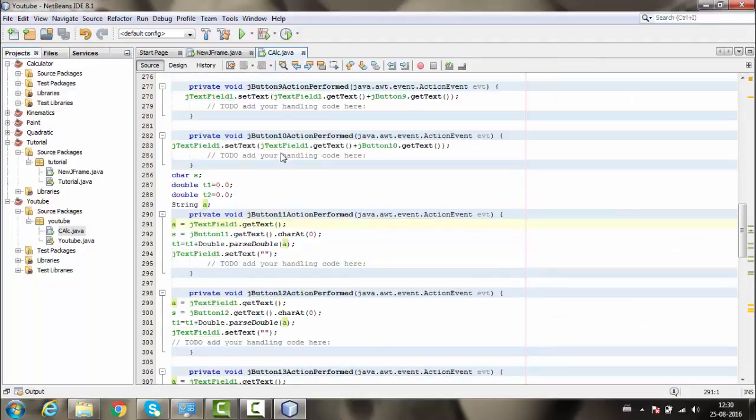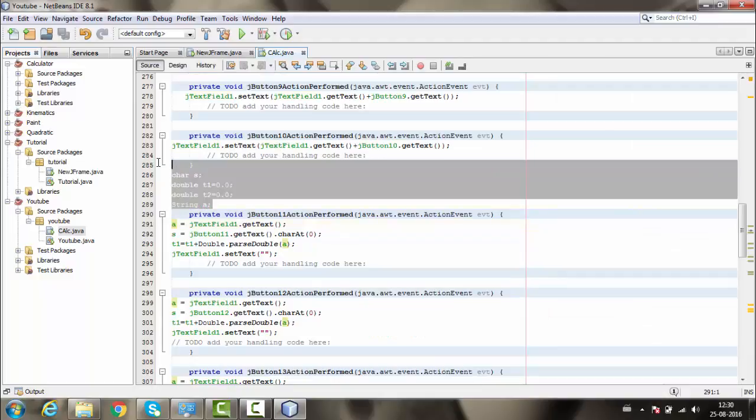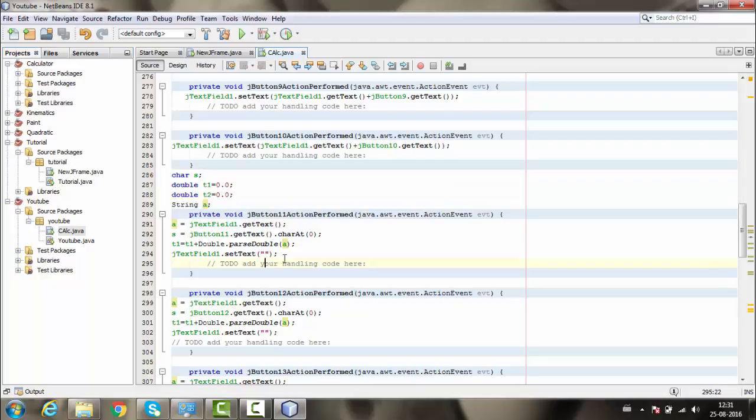Now it comes to the addition button. Now let me explain these things. You see, before whatever we were doing, we used to specify our variables inside a method, but this time we have kept them outside a method because we want this to apply to the whole frame. I already have discussed what char and double and string are in my previous video, and I have talked about initialization in my previous video. So leaving this apart, let's get to the plus sign.